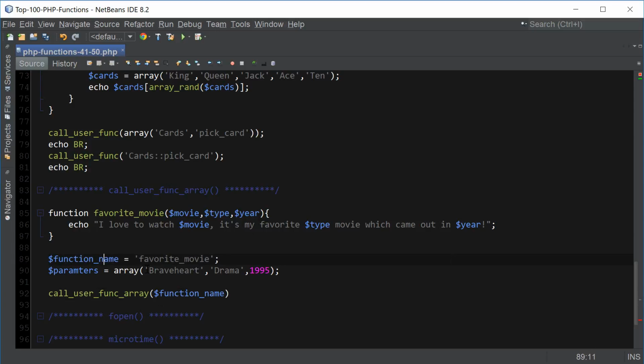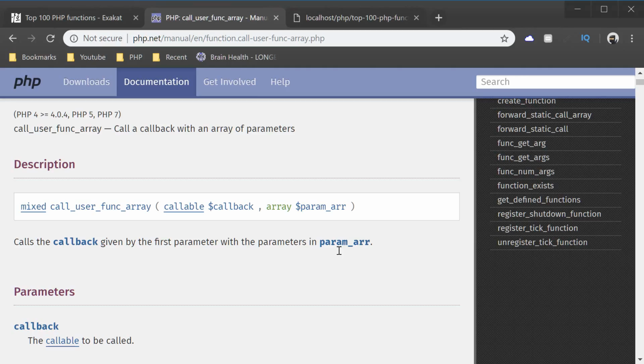Function name. And then the array, which is the parameters. Bam, just like that.